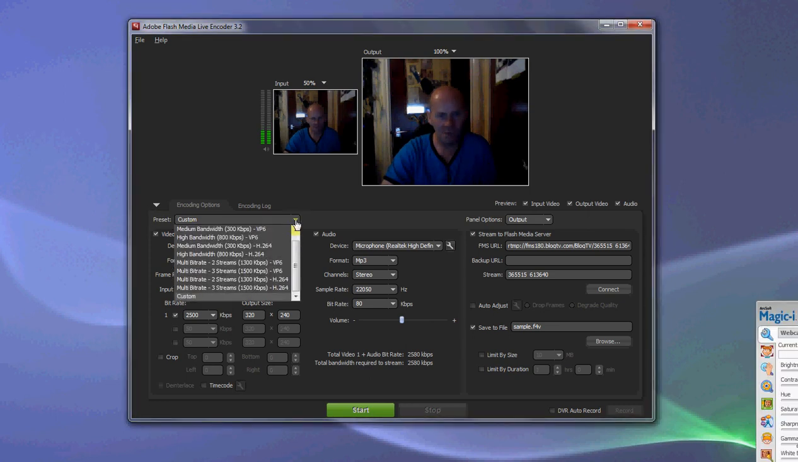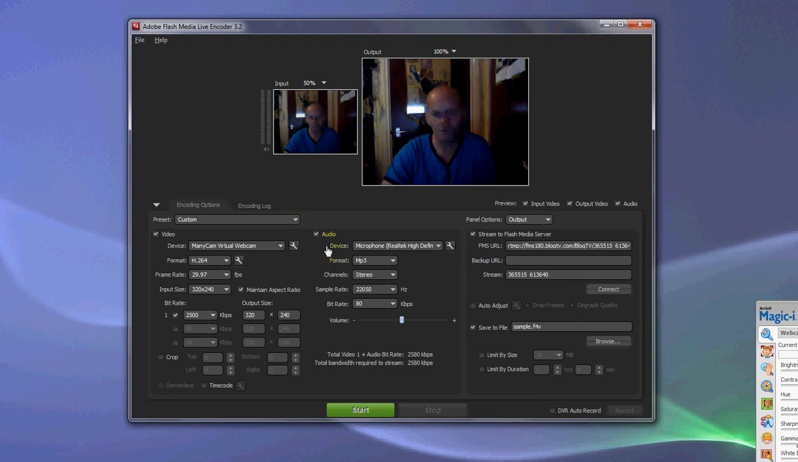Over here on the right, you've got audio. This is your device for your microphone. Now I'm using the built-in microphone in the multi-touch screen computer because I've ordered myself a better microphone for broadcasting, and I'm waiting on it coming. It's got a condenser built in, so hopefully it'll give me even better sound quality. The format is MP3, and basically you can't change it. Now, the channel is stereo, and I can set it to mono.